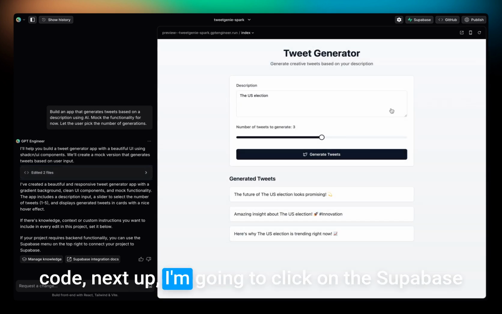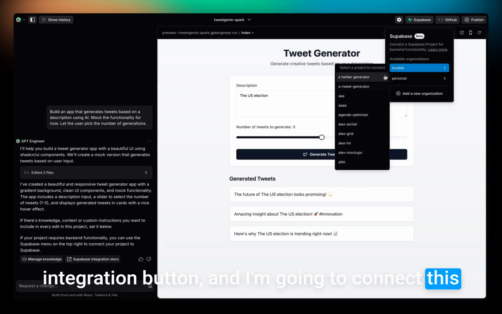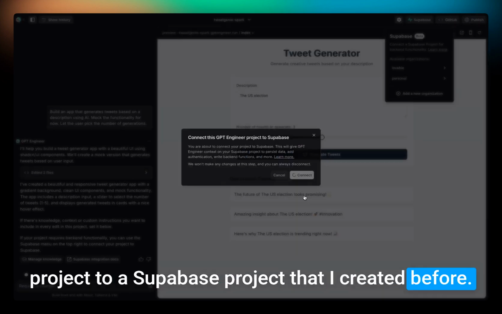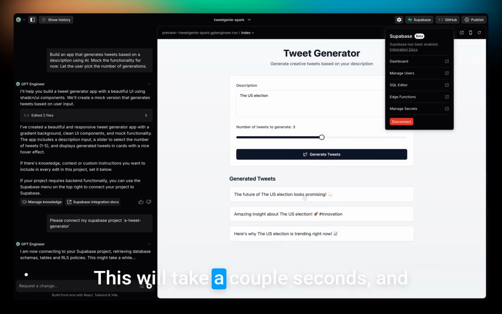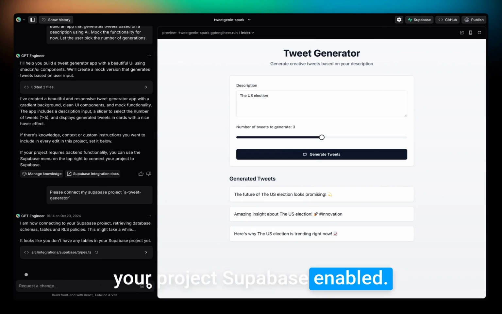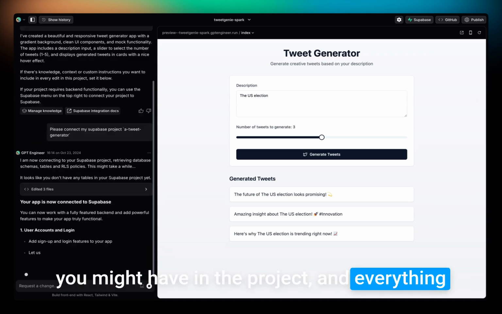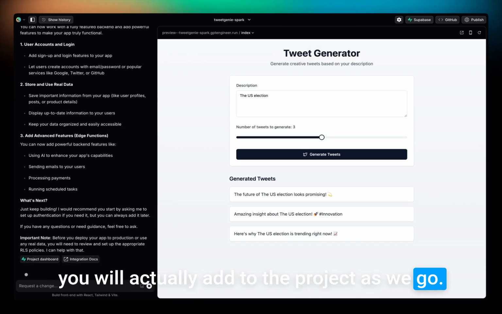Next up, I'm going to click on the Supabase integration button, and I'm going to connect this project to a Supabase project that I created before. This will take a couple seconds. And basically what this does, it makes your project Supabase enabled. It makes GPT Engineer aware of everything that you might have in the project and everything you will actually add to the project as we go.